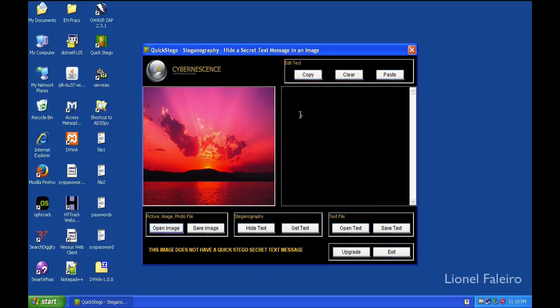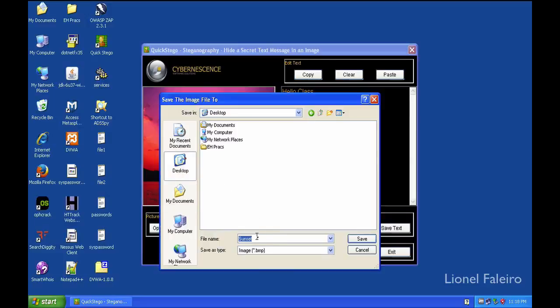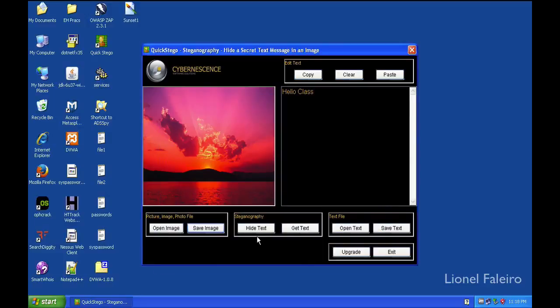I'll select sunset. After you select the image, by default, if the image has any sort of secret message in it, it will display the secret message in this type of viewer. Let's say I'll type a message, hello class. After I type the message, I need to select the hide text option. When I click on the hide text option, the text message is now hidden in my image. I need to now save this image.